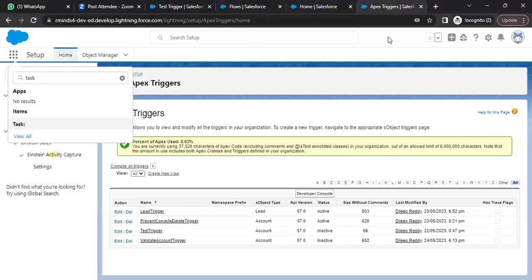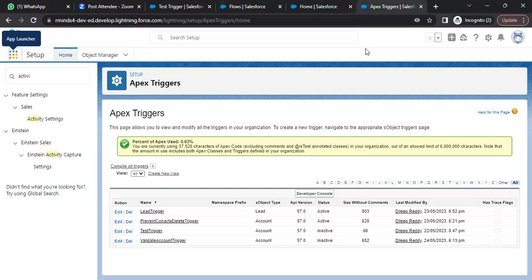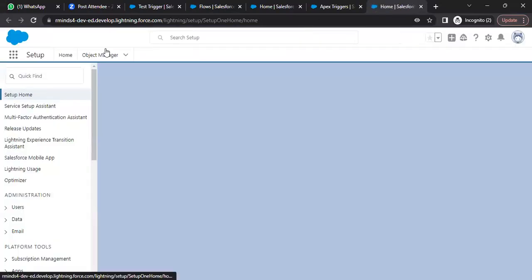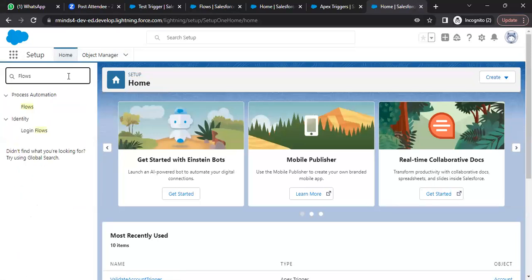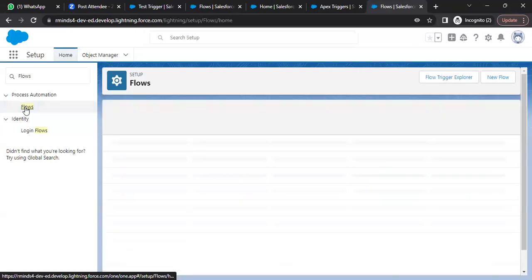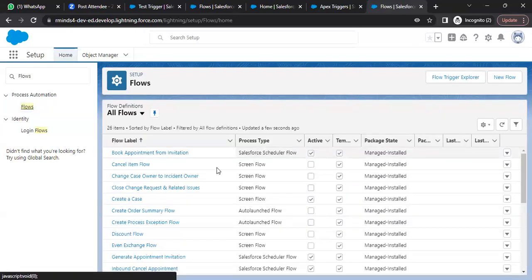So I am already on the setup. I just want to show you the navigation again. Go to setup, I'm on the application, and in the quick find box type flows. These flows are called lightning flows, flows, flow builder, everything. It is called the flows only. Click on flows, and this is how you can see the flows already created.